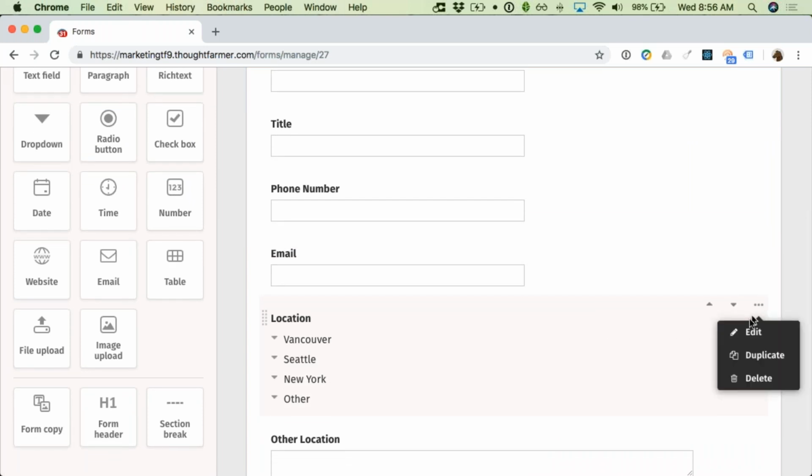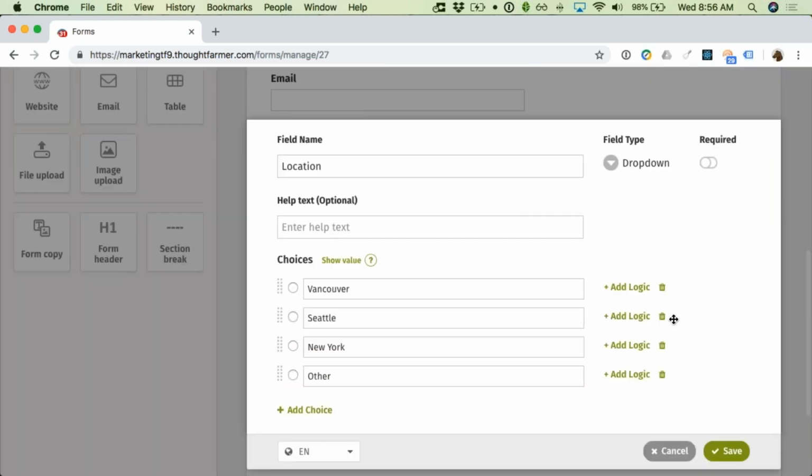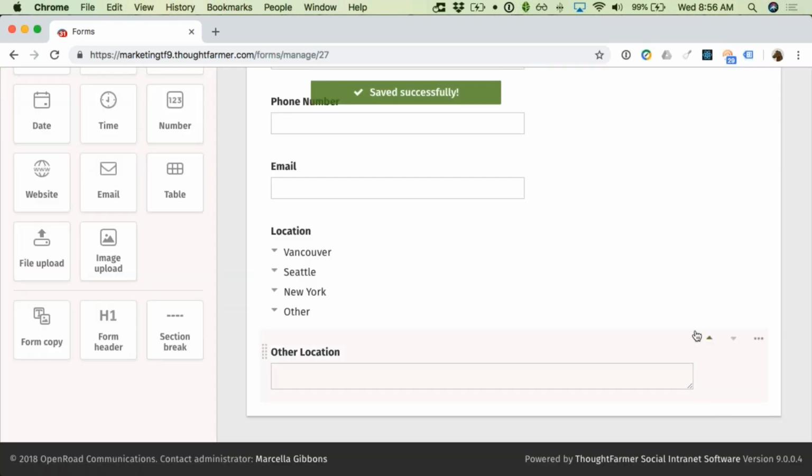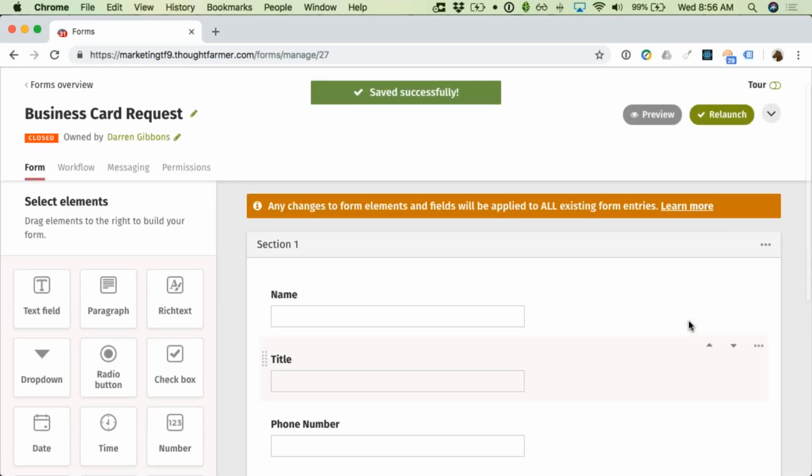I'm going to change this location field. I'm going to add some business logic into here. So I'm going to edit this form. You'll notice there's this add logic link here. I'm going to click it. I'm going to say if selected, I want to show the field other location. So what this means is if somebody chooses the other dropdown, it's going to show this other location field. And the form's smart enough to know to hide it by default.